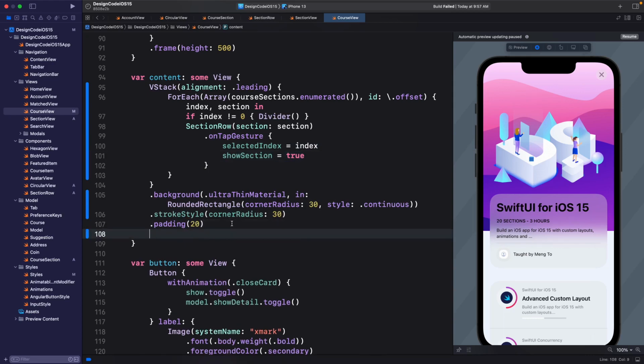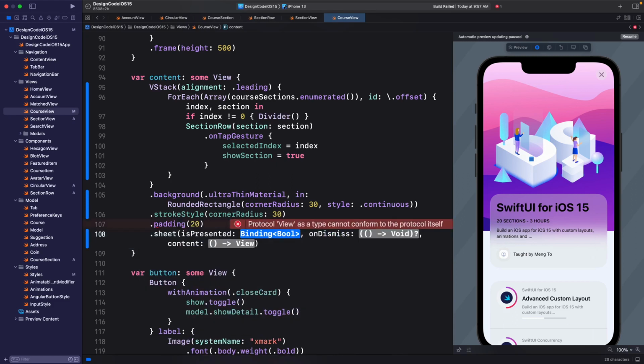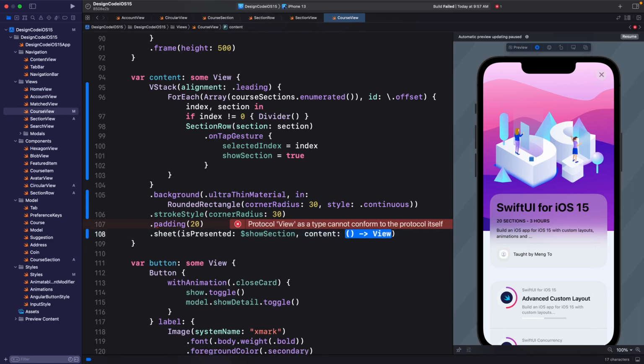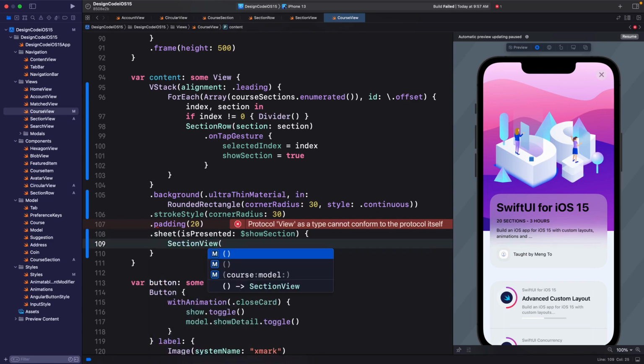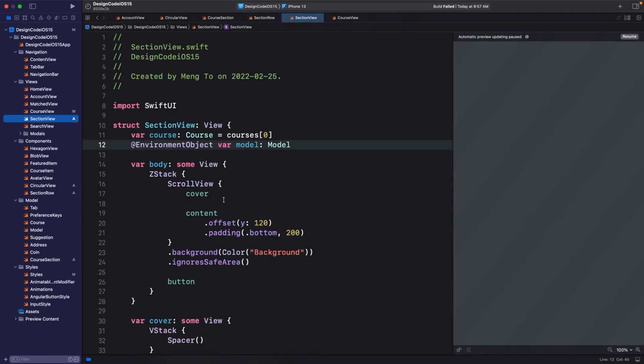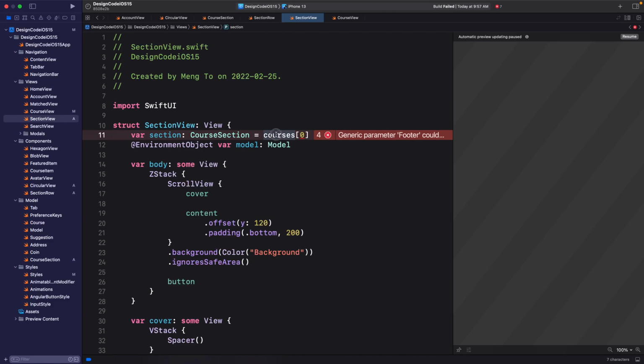Finally, on the VStack itself, we're going to add the sheet presentation with is presented, set the binding to show section, dismiss we can remove, and the content is going to be referencing section view parentheses. And here we can pass the data, but we forgot to change the data. So let's head back to section view. And this is not the data course, but the section instead, of type course section, and the data course sections.